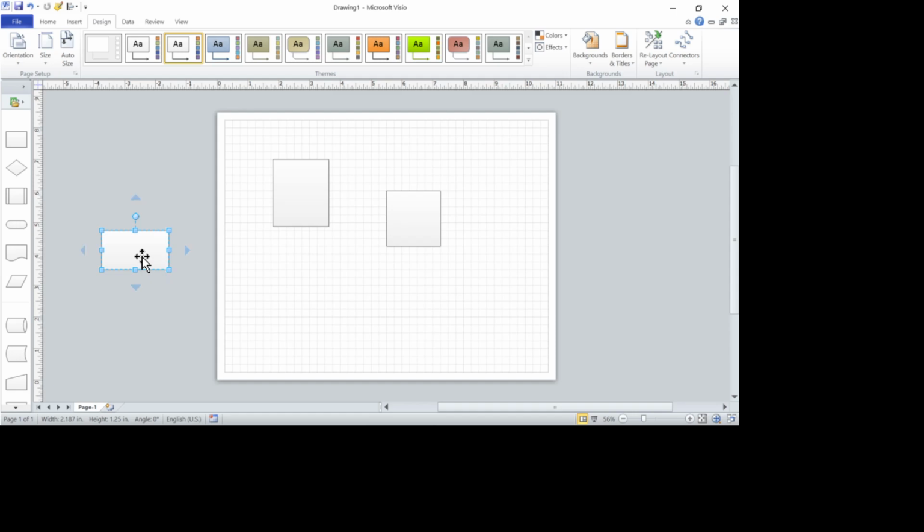All right? Now, if you want to replicate this image that you drew, hold the control key down, click with the left mouse key, and drag. See that? It copied that exact same image, same size and everything.